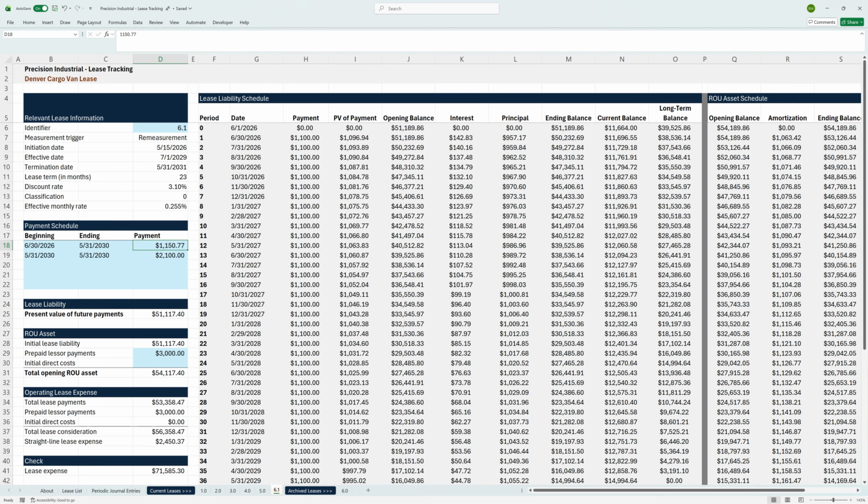And these payments will now run through May 31st, 2031 instead of 2030, so we'll update that. And the first payment post-remeasurement won't occur until July 31st, 2029, so we'll update that as well.